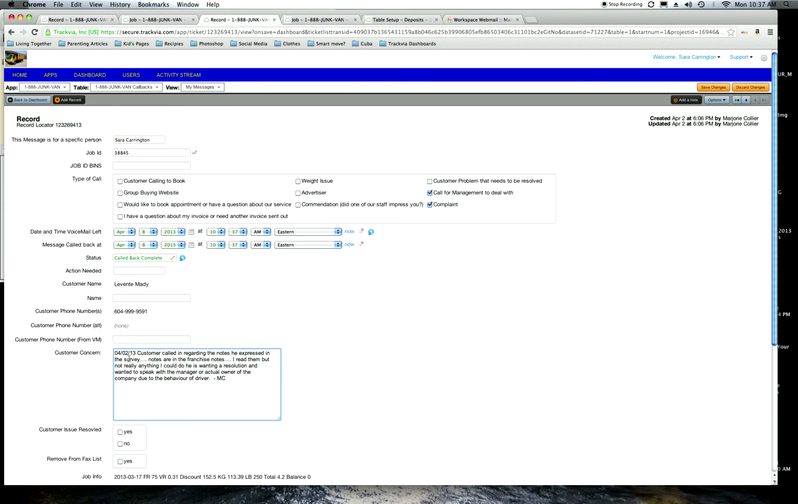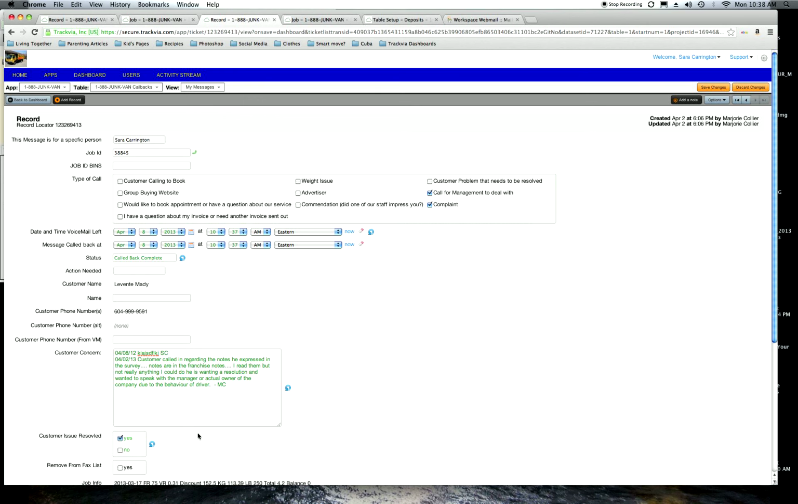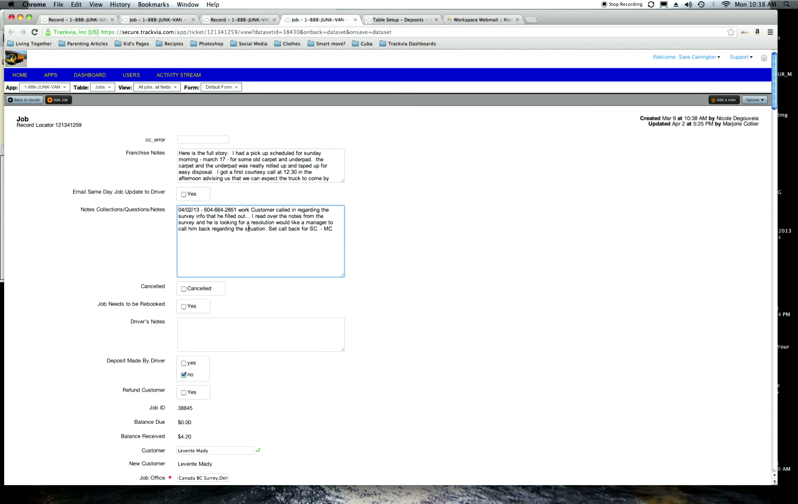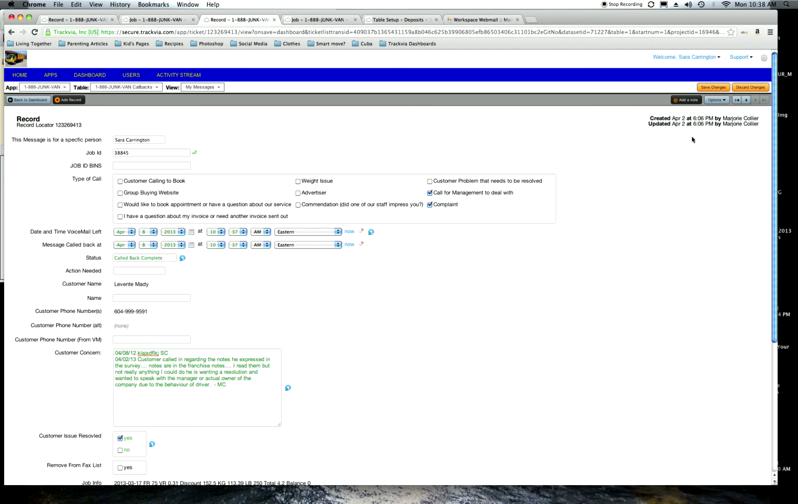I'm going to add notes in here based on what I did starting with the date, okay? And then my initials at the end. And then I'm going to change this to customer issue resolved yes. And when I save it like that, this here will clear that from my callbacks. Now, if it's something that someone else might need to know, I also want to put those same notes right here in the job so that later, if somebody opens this file and they need to know what happened with that issue, the resolution is also in the notes here. Okay, and then you would save it, and then it would take it away from that view in my dashboard where it shows my messages.